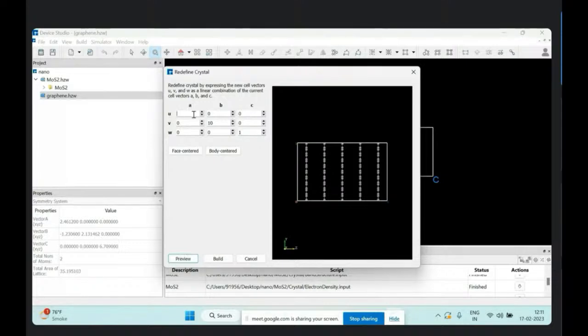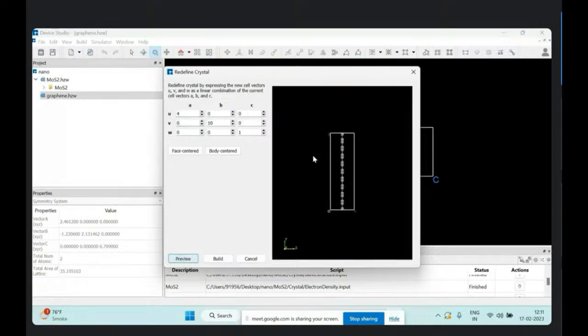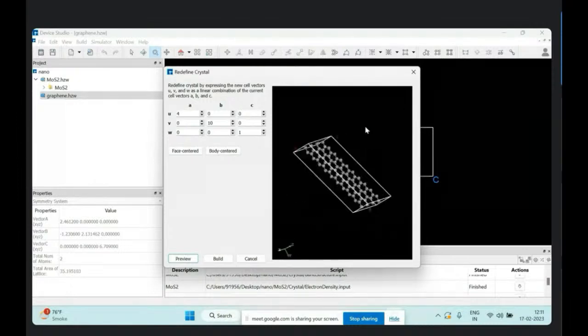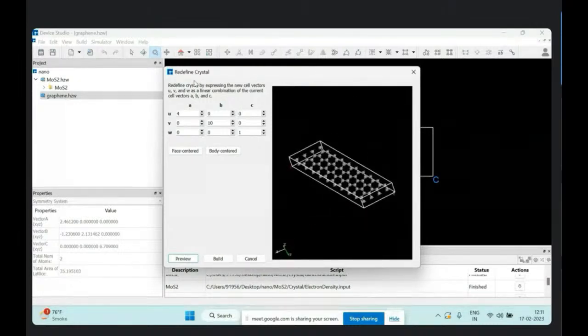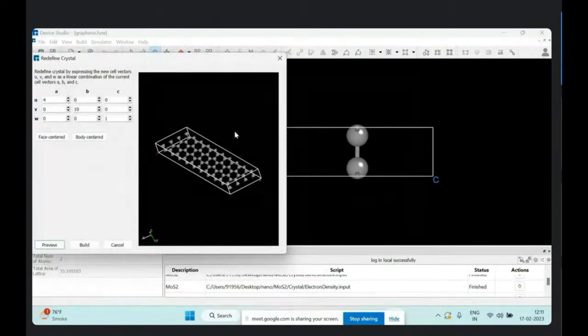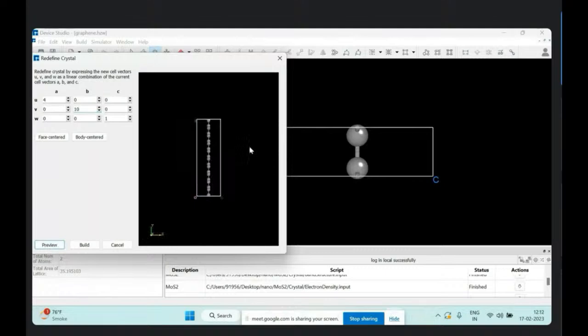And if you want to repeat 2 times or even 4 times in the A direction, then click on preview. Now 4 times in the A direction and 10 times in the B direction. I have simply repeated the single crystal. You can see this is the single crystal, but what I did is repeat 4 times in A and 10 times in B. So redefine the crystal by expressing the new cell vectors U, V and W as a linear combination of current cell vectors, and then see the preview before building the structure.